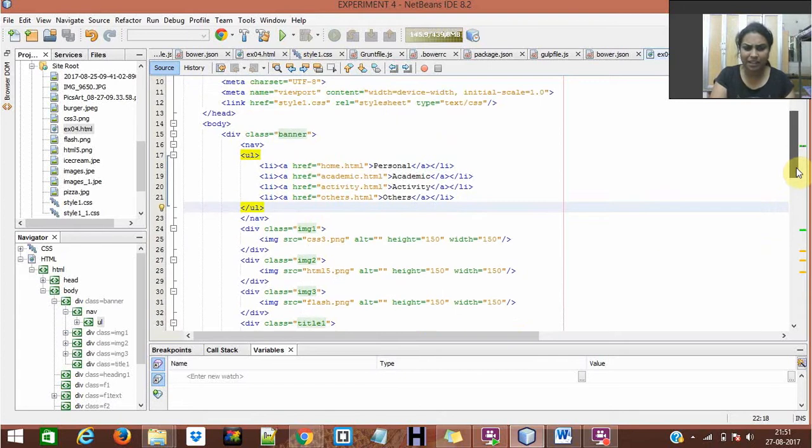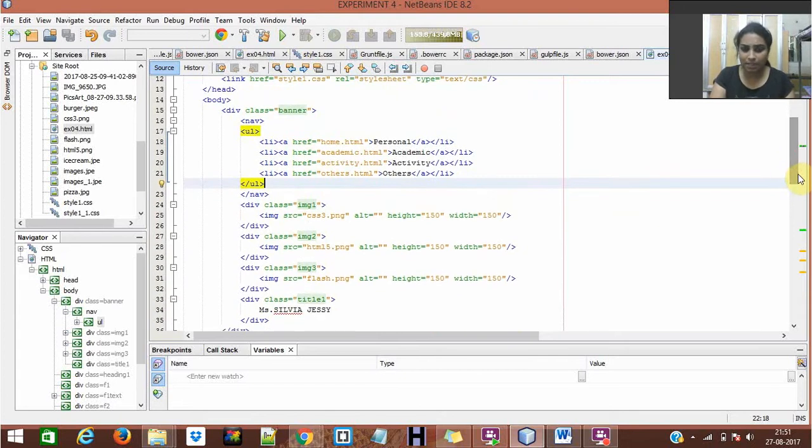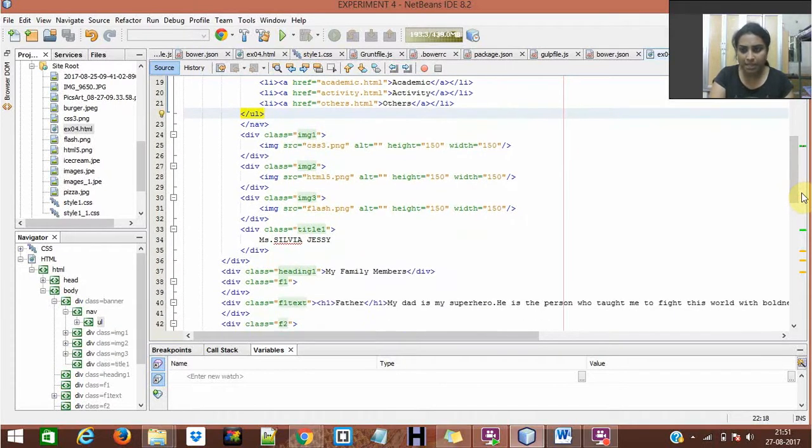Next, I want 3 images in my first section overlapping each other, which I'll explain in the style sheet. I've created 3 classes, image 1, image 2, and image 3, and I've given the height and the width of the images here. Then my name should be displayed on the top, and for that I've given title 1, and I've displayed my name as Miss Sylvia Jessie.